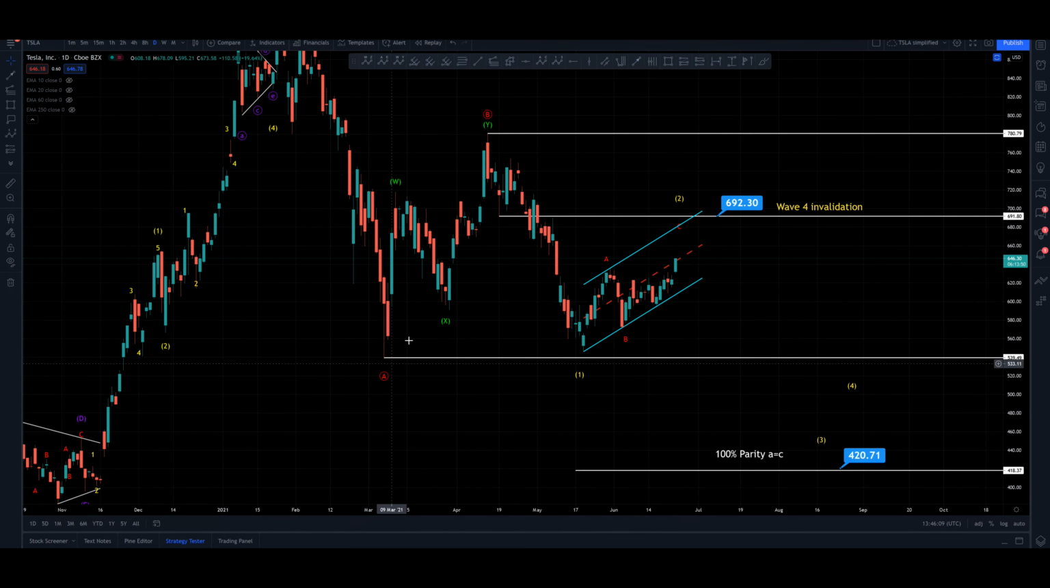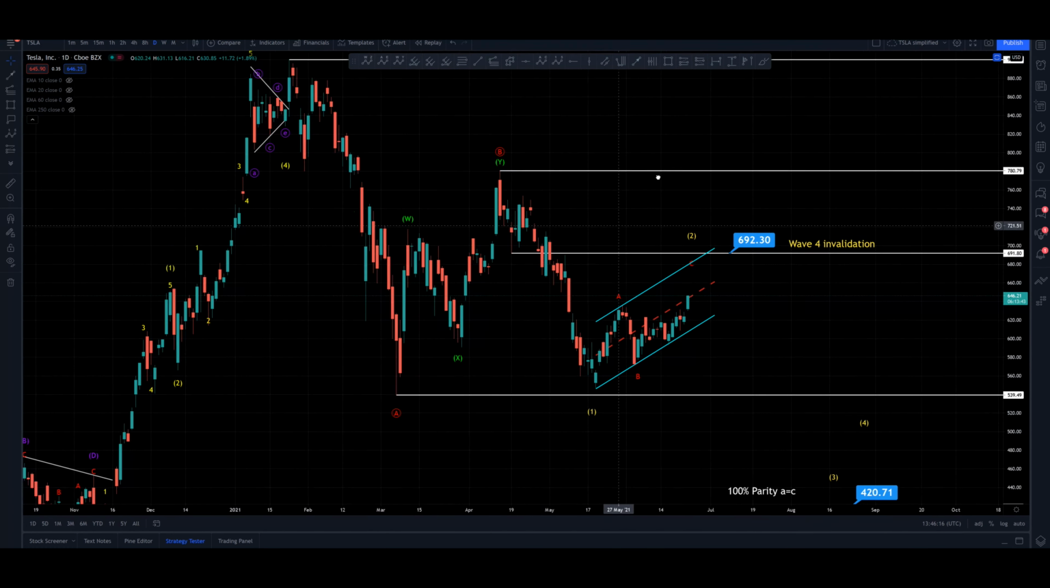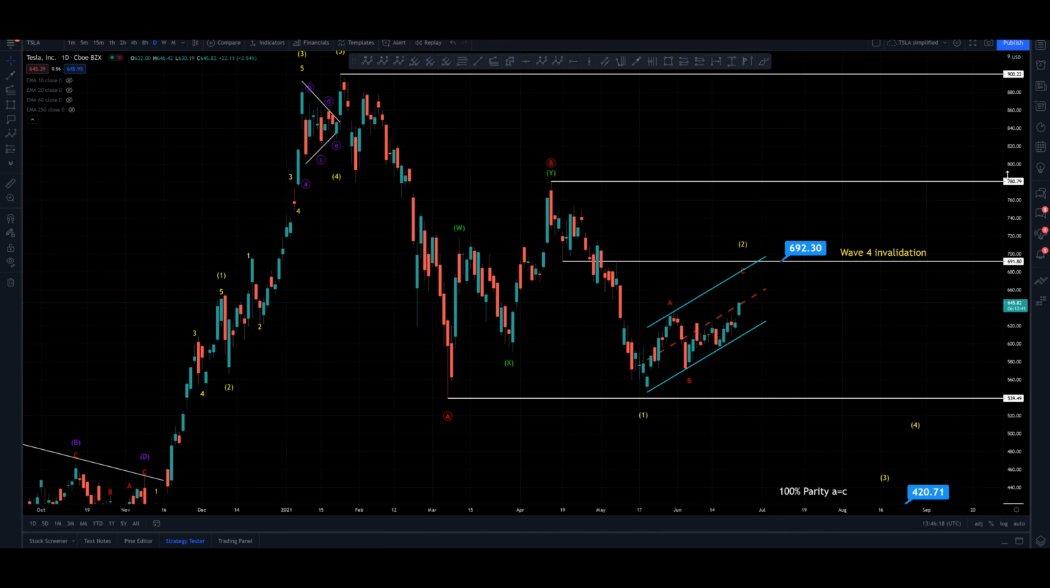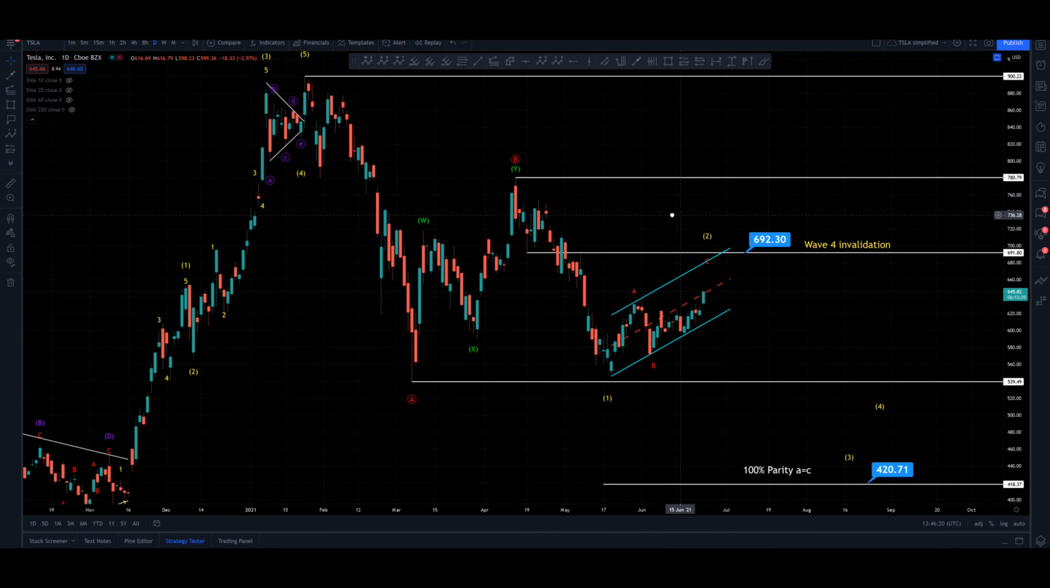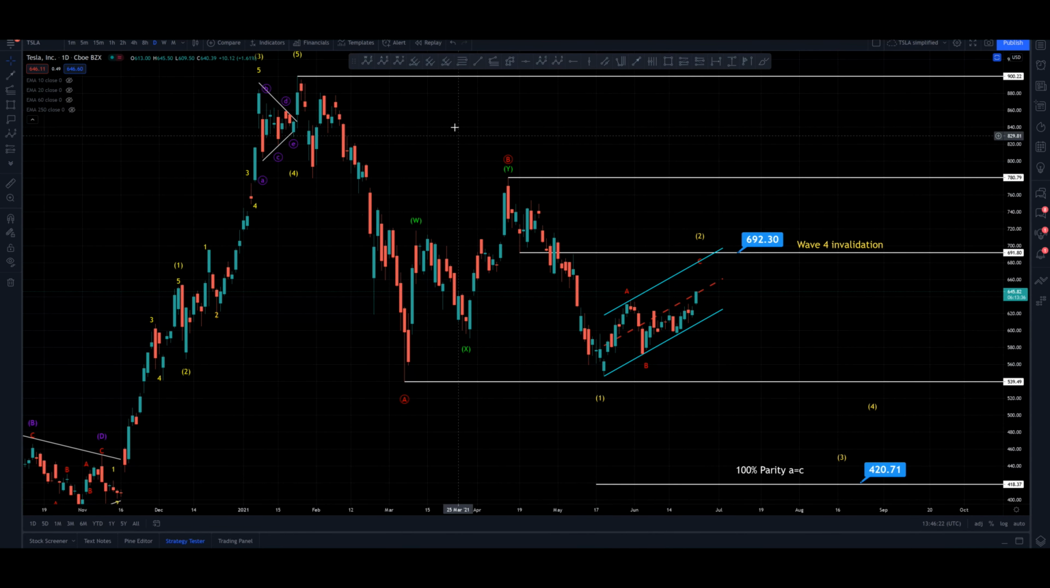It could even be a 1, 2, 1, 2, of a 3, of a 5, of an A, which would basically predict the total collapse of Tesla. Not necessarily the company, but of the stock. Now, we're not going to assume that for a moment. We're going to look at this as an alternative of a 1, 2.